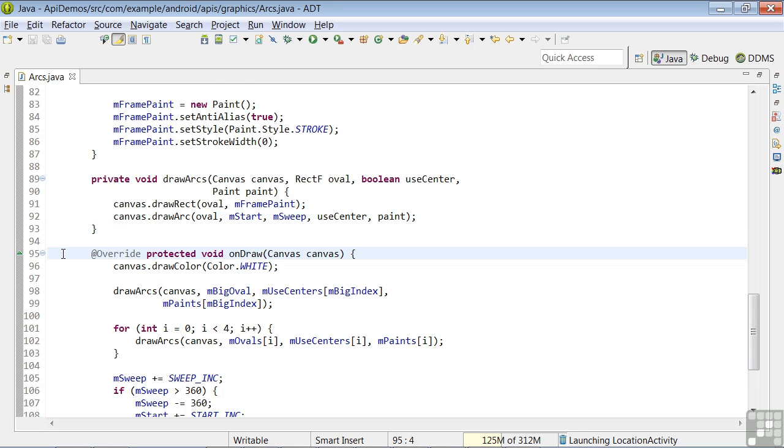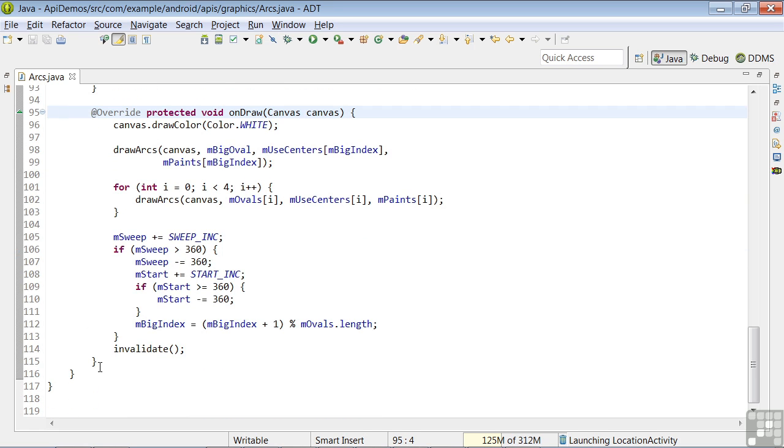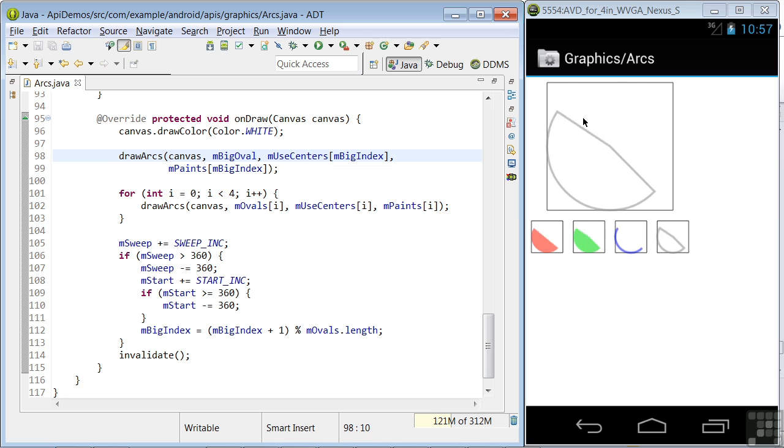Lines 95 through 115 define the onDraw method. And this is an override that provides access to the canvas onto which the drawing is done. In line 96, the canvas color is set to white. In line 98, the draw arcs method we defined above is used to draw the large image here.